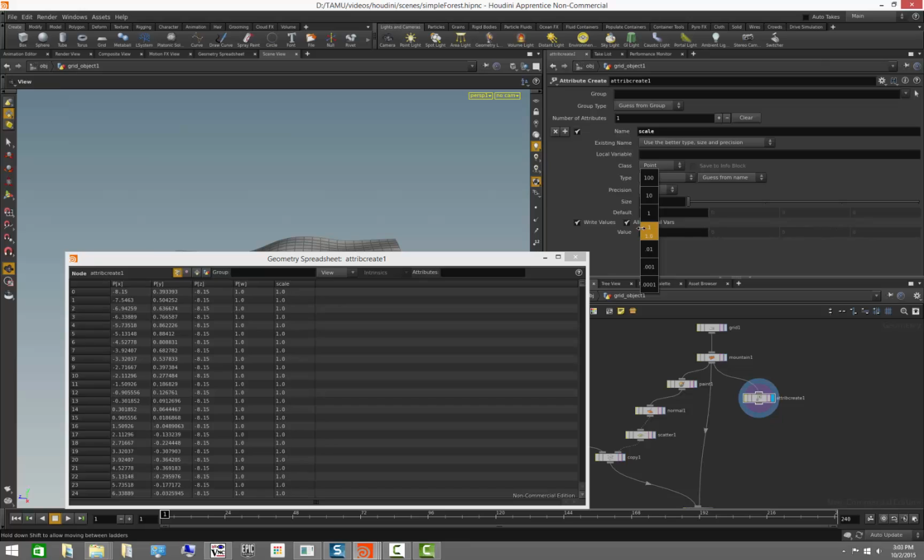An important lesson to learn about the geometry spreadsheet is that it is a viewer just like any other viewer inside of Houdini, so it will cause things to cook if you have a spreadsheet open somewhere. So be very mindful, if you see things cooking a lot in Houdini, of whether you have a spreadsheet open incidentally. Okay?